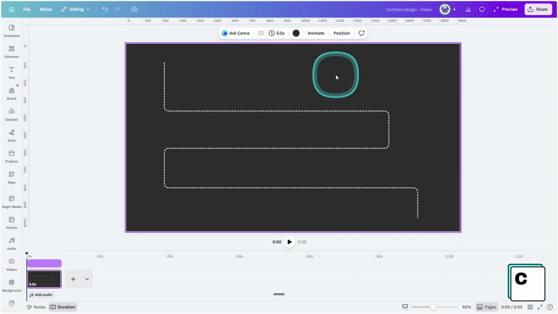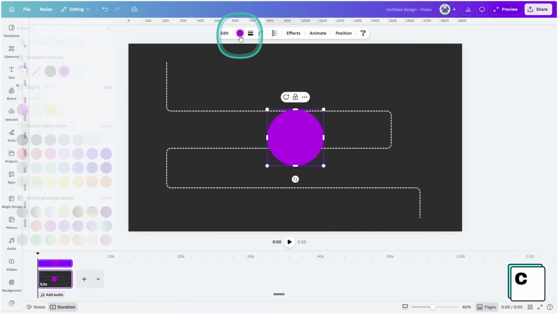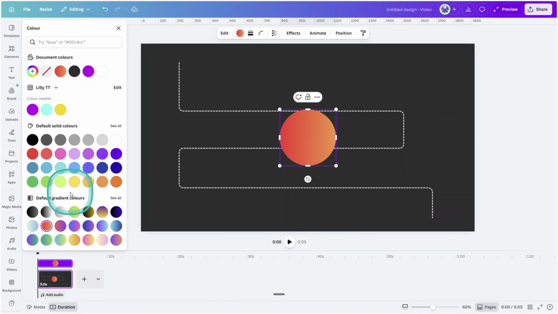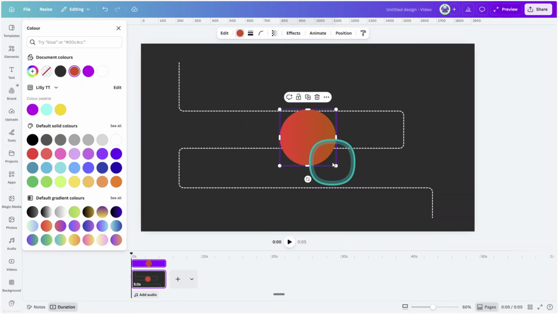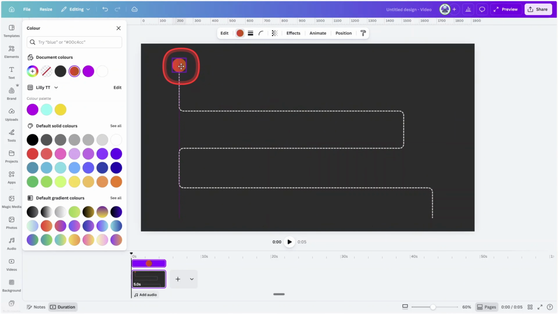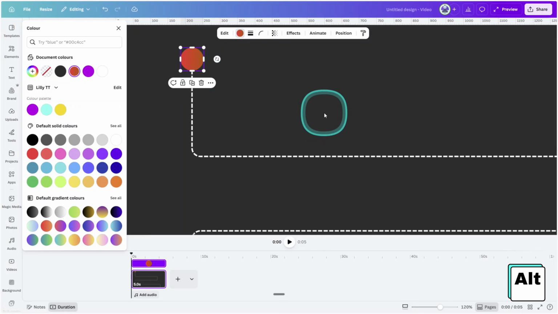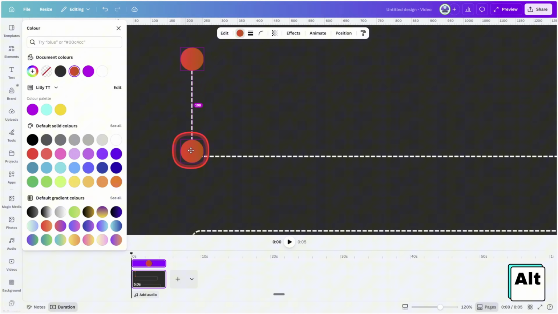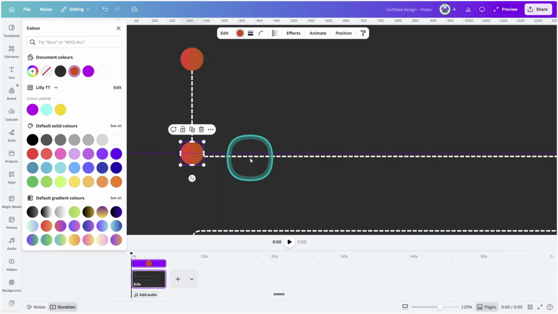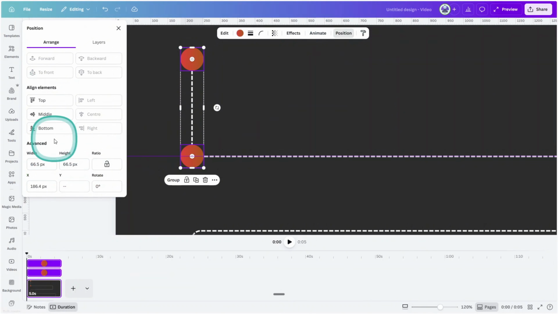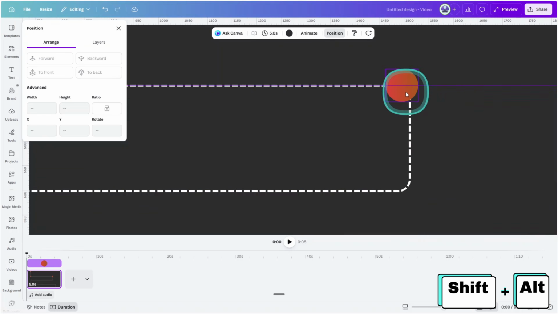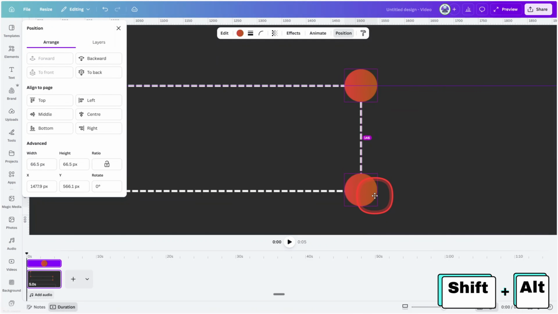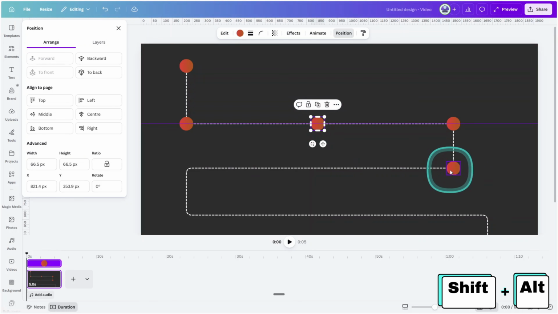Press C on your keyboard to create a circle shape. Change it to a color of your choice and place the first one over the very start point of the timeline path. Now press Alt on your keyboard to create a duplicate and drag the next dot to the next elbow angle. It's important to make sure that all of these circle markers are in line with each other, either vertically or horizontally. This ensures that everything lines up nicely as we go through the animations later.